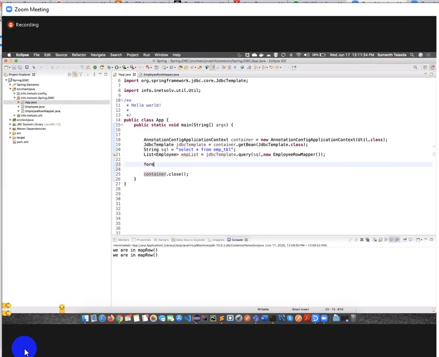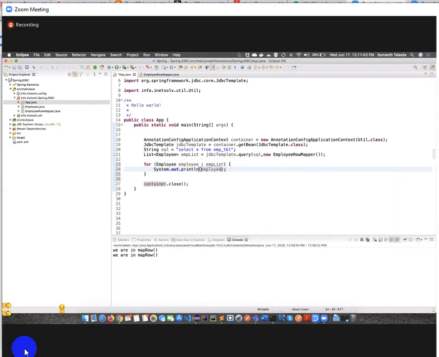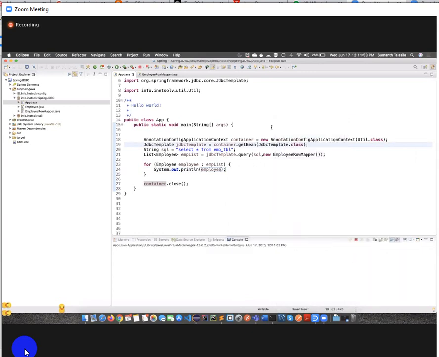Can I process this list now? Yes. For each of Employee type, System.out.println of employee. Can you run this now? Right click, run as Java application. Were you able to get the same result, the output? Yes. So are you comfortable with this concept?